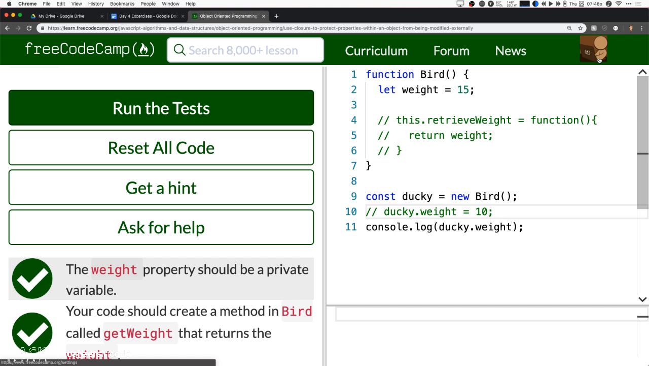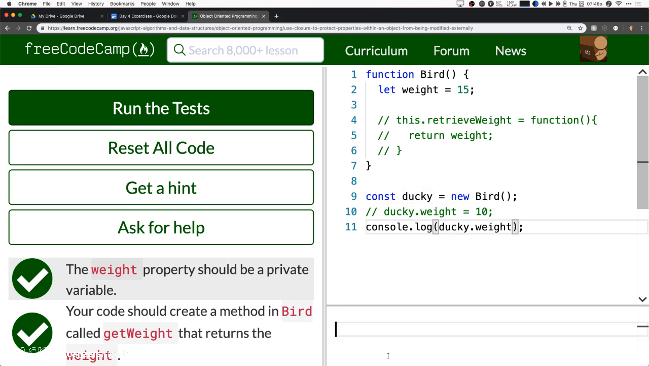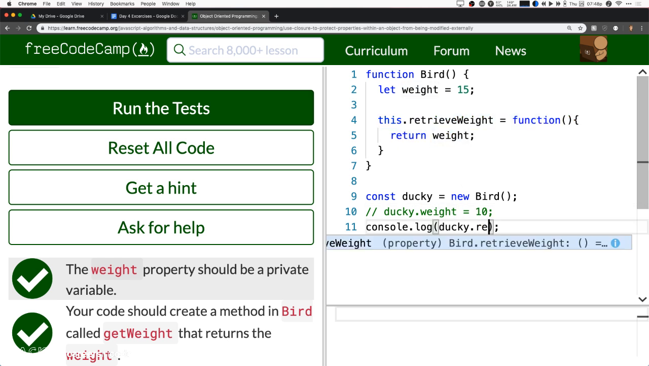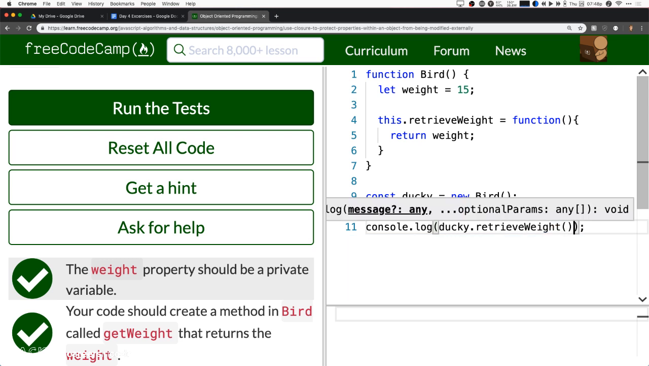So if we look here, I said let weight, right? And then I console log out my ducky.weight, and you notice there's nothing in the console. So what we just did is, okay, this is a private variable, and no one can change it, no one can access it. But if there was a situation where we wanted someone to access it, but not necessarily be able to change it, that's why we would use this getter method, and then we could put this down here and get that information.